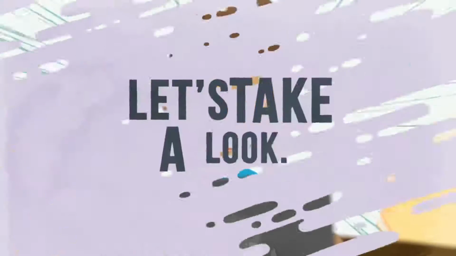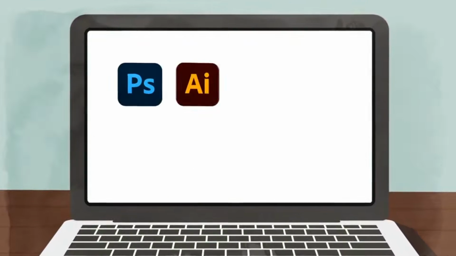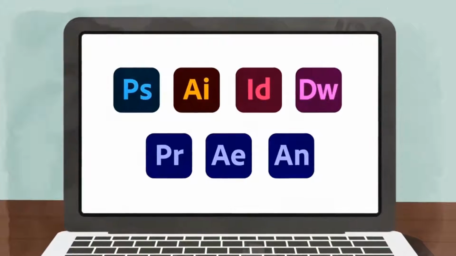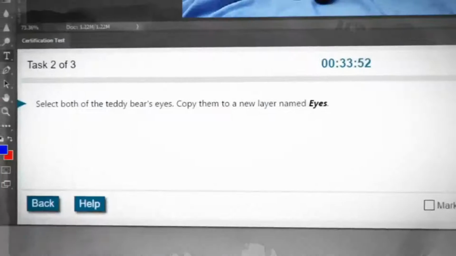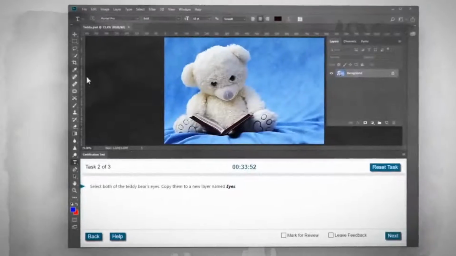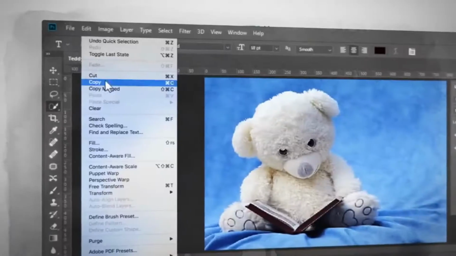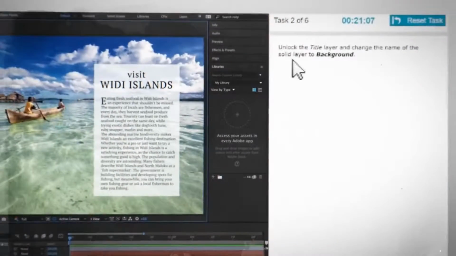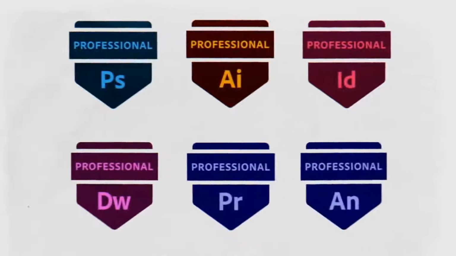Let's take a look. To get certified, your students need to pass a Certaport authorized exam in one or more of the Adobe Cloud applications. Adobe exams are timed and include multiple choice and matching questions, performance-based simulated tasks, and live in the app items using real Adobe software. They're designed by industry experts to test students' real-world professional capabilities. Once your students pass, they're added to Certaport's digital transcript database and will receive their Adobe certificates and online badges.